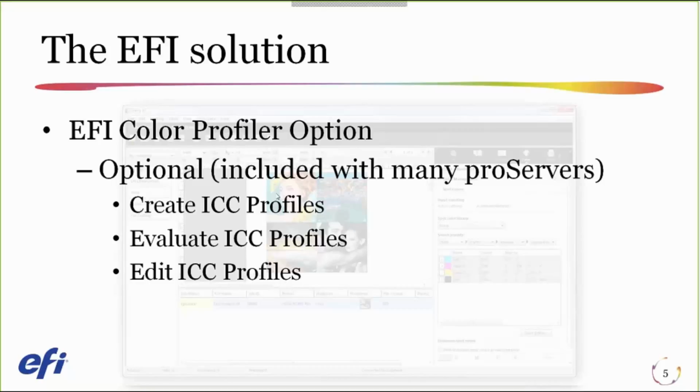You can use the standalone Color Profiler suite if you have it. The benefit of using the Color Profiler option is ease of use. It takes you right through once you finish building the calibration file.